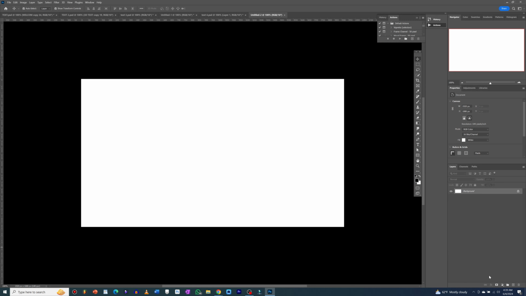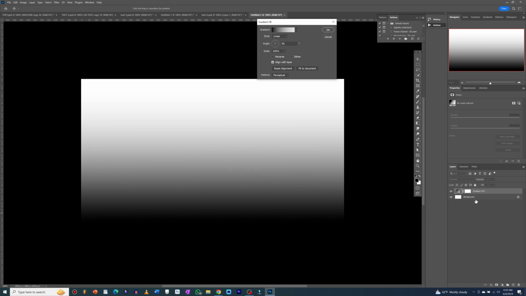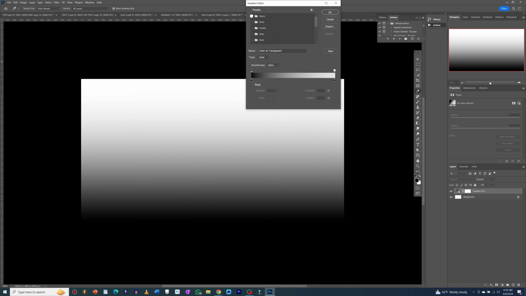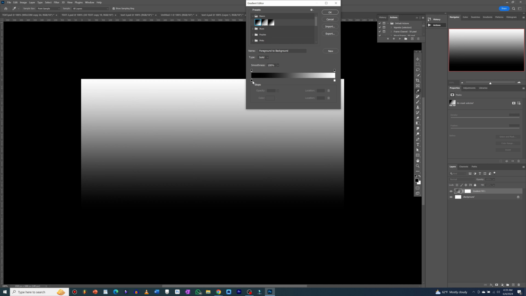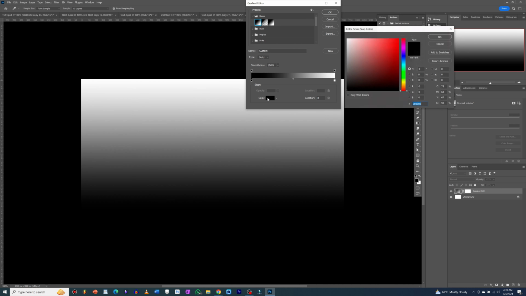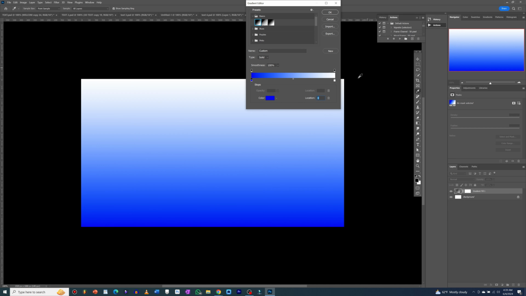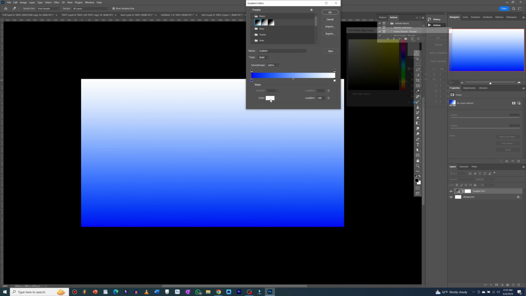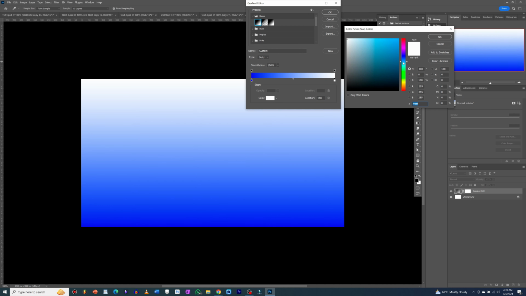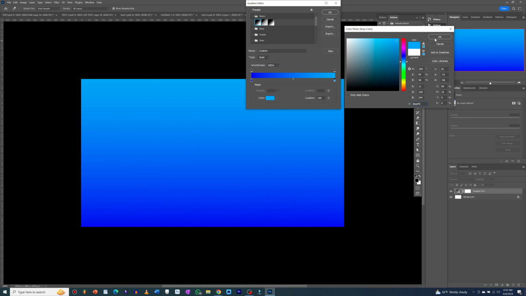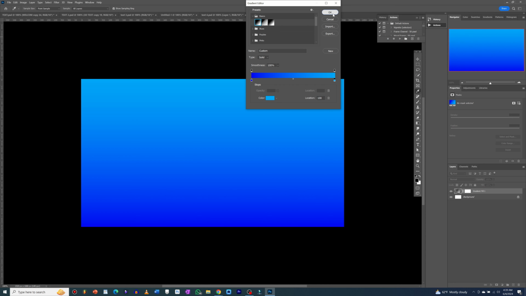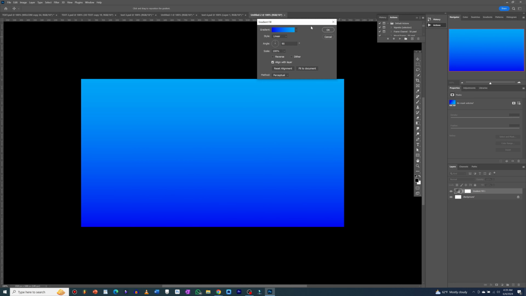First, I will need to come over to this adjustment layer just to create a background, and I'm going to be using gradients. Come over to the gradient and come over to the basics. I'm going to be selecting the very first one right here, and then I'm going to come over to the color. For the black, I'm going to be using blue. For the white, I will select light blue, something of this nature, and go ahead. Close the gradient editor by hitting OK as well.